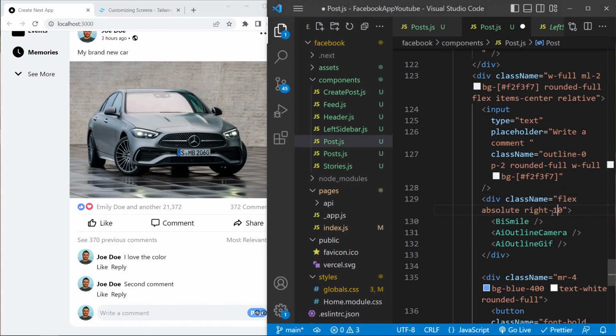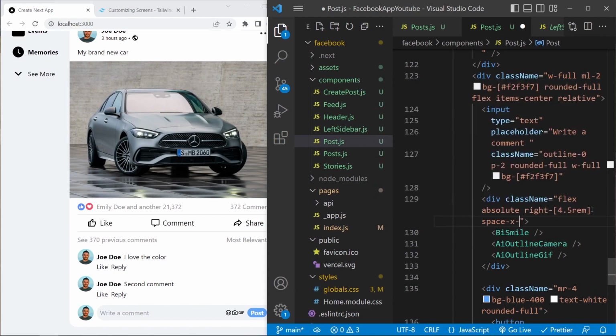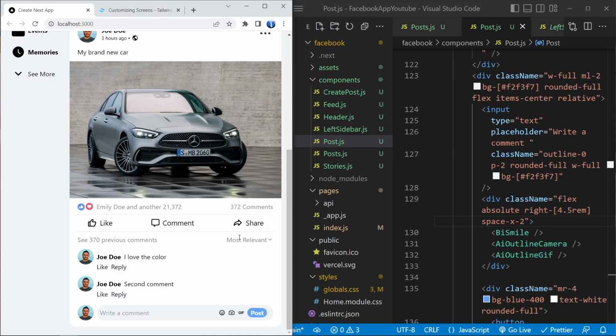So not 0 but 10 maybe. Let's say 20. Let's say 17. Oops, 16. So let's see, 16 means 4 RAM. So if it's a custom size, it's gonna be 3.5 RAM. Okay, so let's say 4.5. Perfect. Now we want a space of 2. Perfect. Now it looks good.